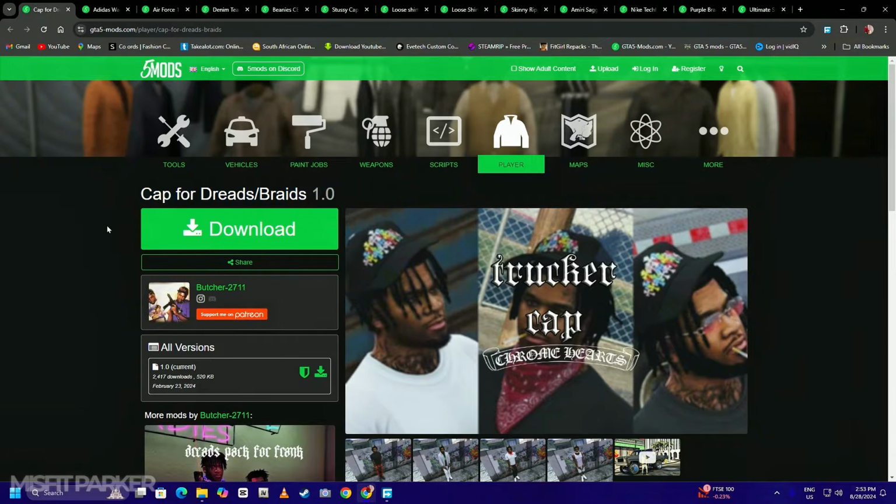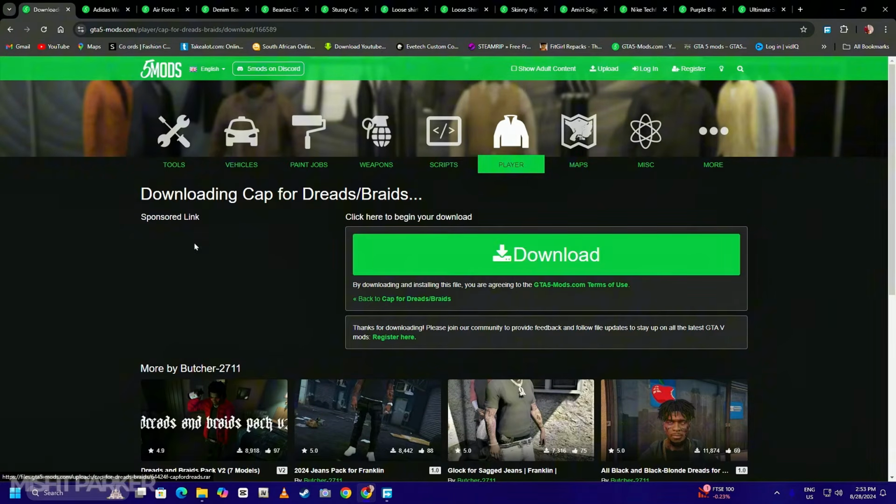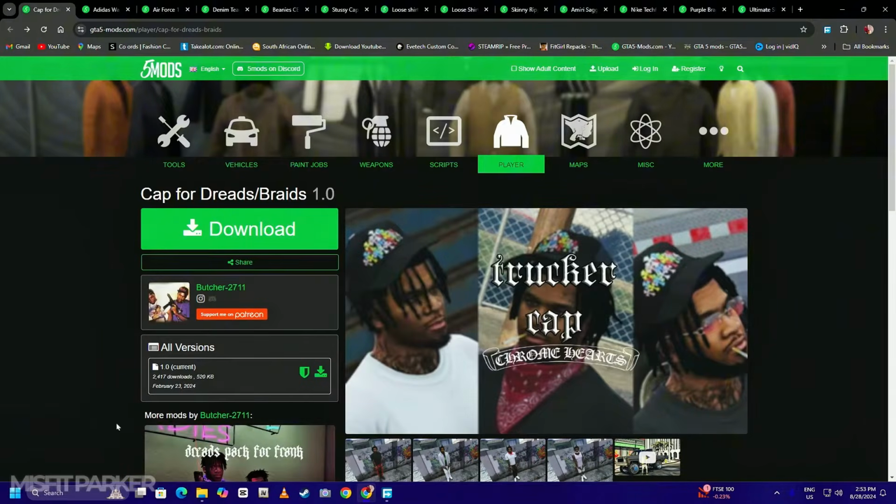So the next one we have is caps for dreads and braids. So these are caps you put on if you have braids on your hair. I'm sure a lot of you were looking for these type of caps, you know, where the hair doesn't come through or anything like that. So you can just go ahead, click on download and click on download. I don't need to, I have this. Now what's nice about this, if there's only one thing here, you know it's the current one, so you can just click on download. So we are done with that.